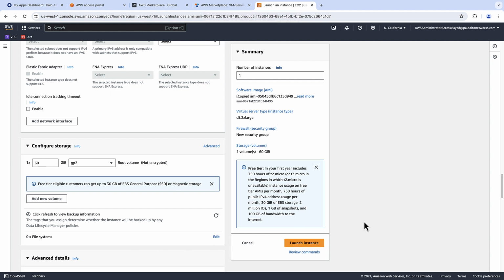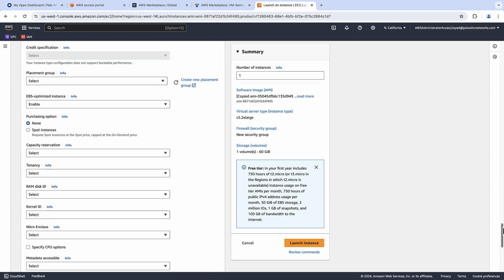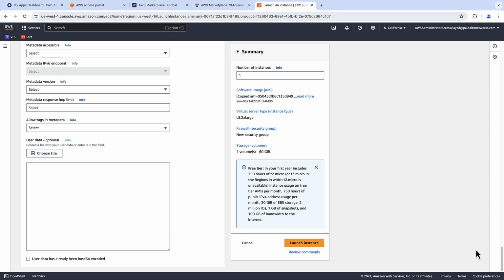Return to the AWS Launch Instance page and expand the Advanced Details section. Using these parameters, enter the pin ID and value in the User Data section. Also add the command to swap the management interface. Verify everything and click the launch instance. The instance will take 5 to 10 minutes to launch.